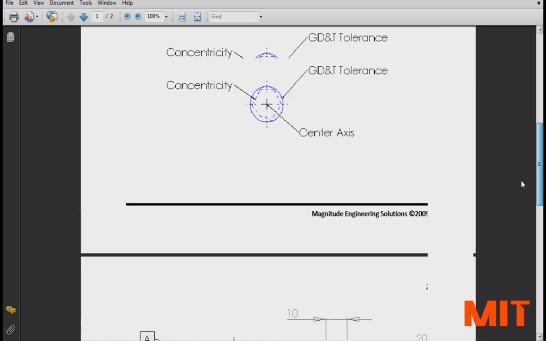So if we go back up, with our concentricity, we have our GD&T tolerance, and that's how far the center point of our new shaft can move around from the initial shaft's position.